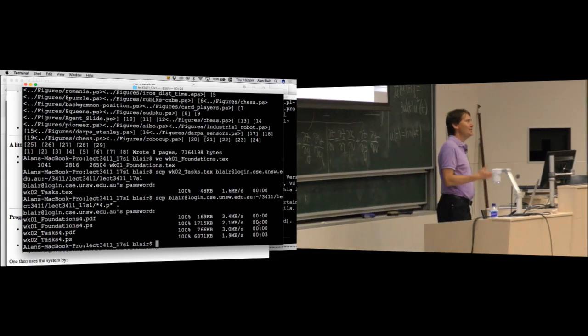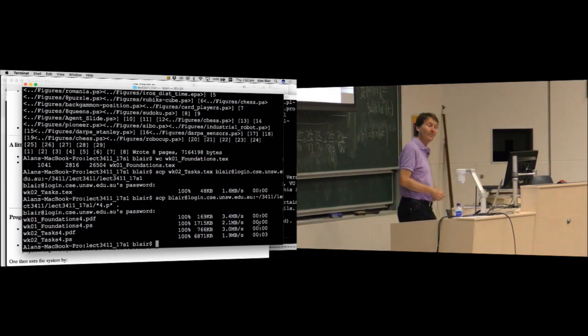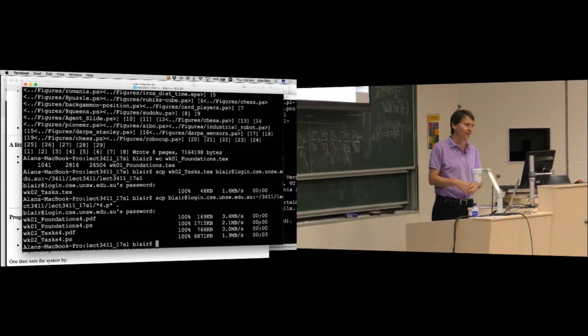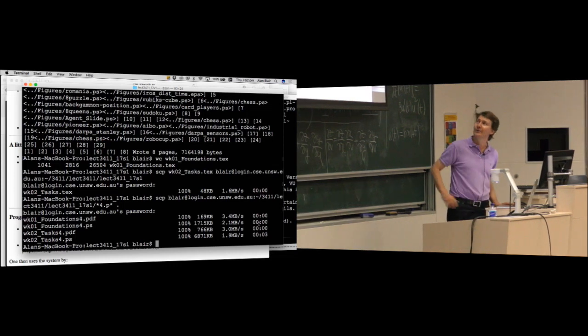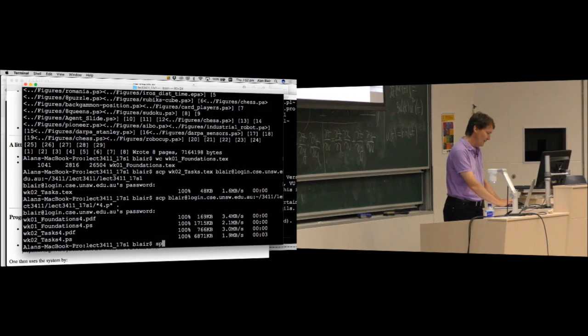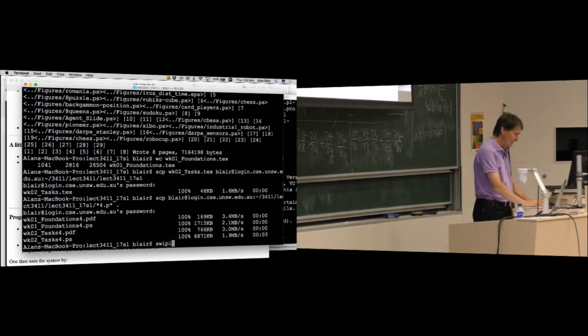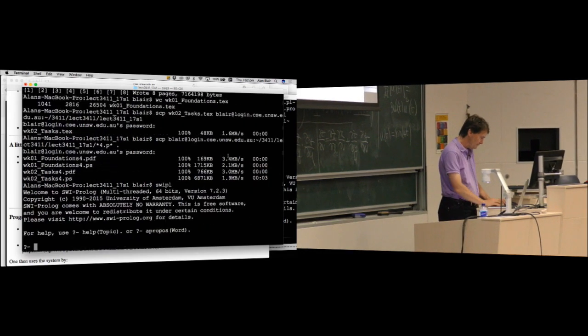A lot of those Linux things you can get by doing apt-get or something like that. Sometimes you can just install it from the command line, or you can download it from the page. If I want to run it here on the Mac, instead of prolog I have to type swipl, but it runs exactly the same way.